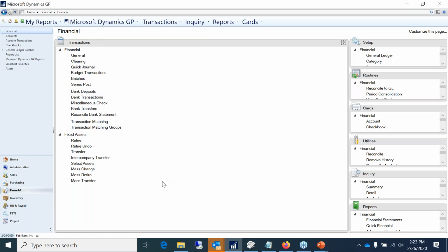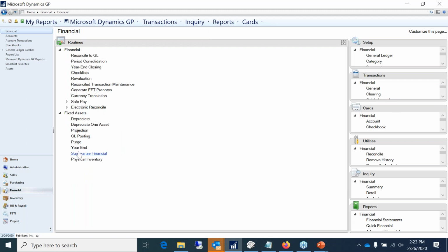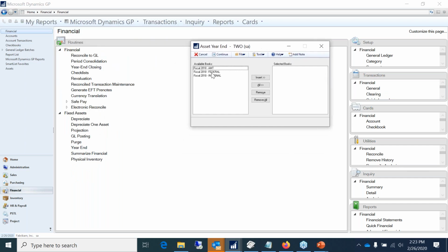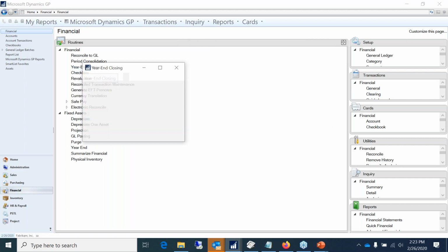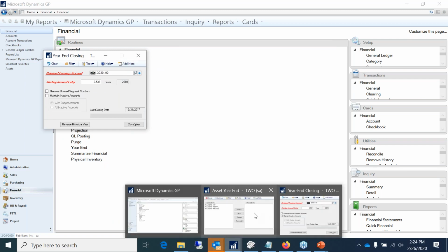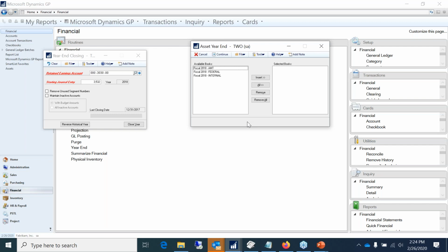The last thing before we leave the GL I want to talk about is the year-end close. And I'm going to pull up both of these. So we have the fixed assets year-end close, and then we have the GL year-end close. So for fixed assets, what is new, and it happened probably 2 versions ago, is it creates an actual journal entry. So basically a ledger, if you will, of your actual year-end balances.